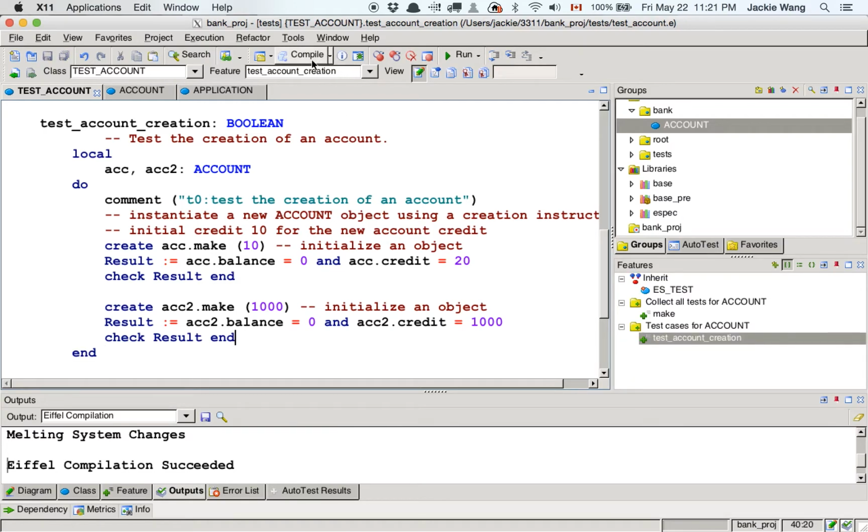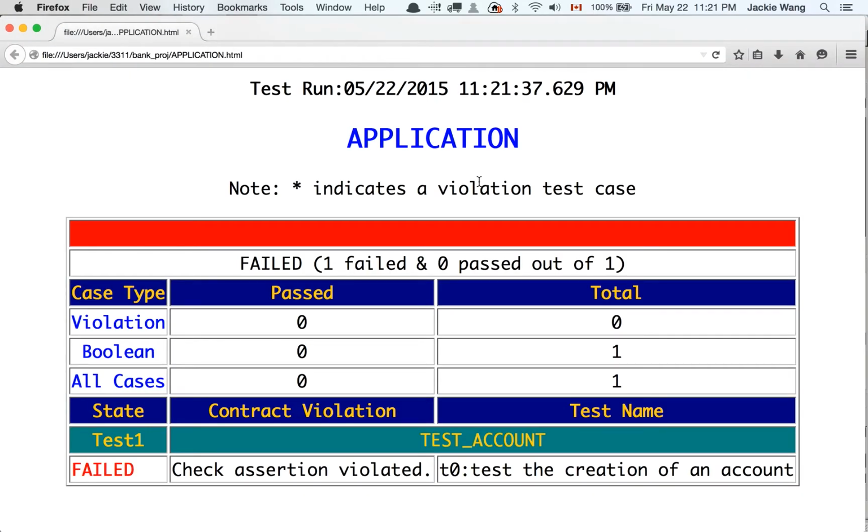Okay, so let's see now what we will get. So now let's rerun the workbench system. This time, because we have added the check result end, we got a check assertion violated. It does, because one of the mini test cases failed. So now we know that the entire test case failed because one of the mini test cases failed.